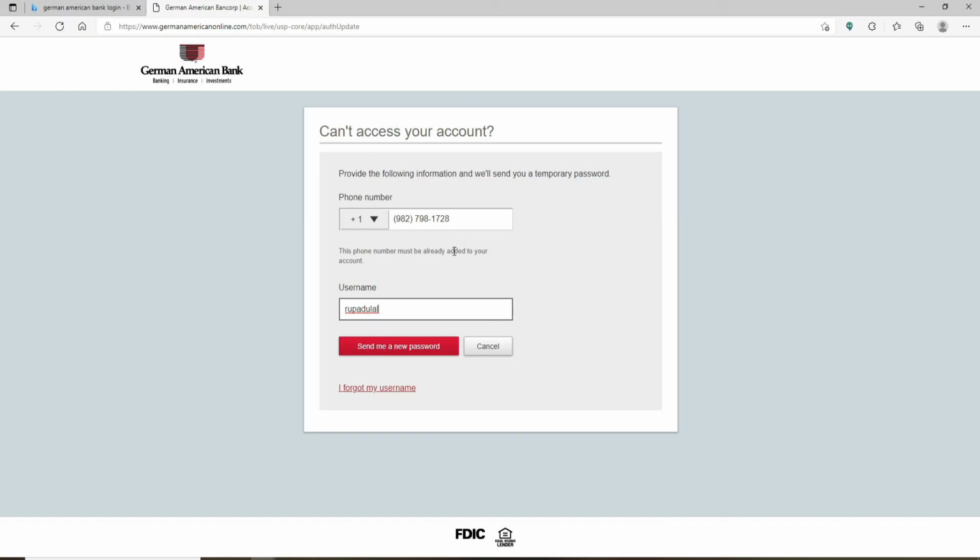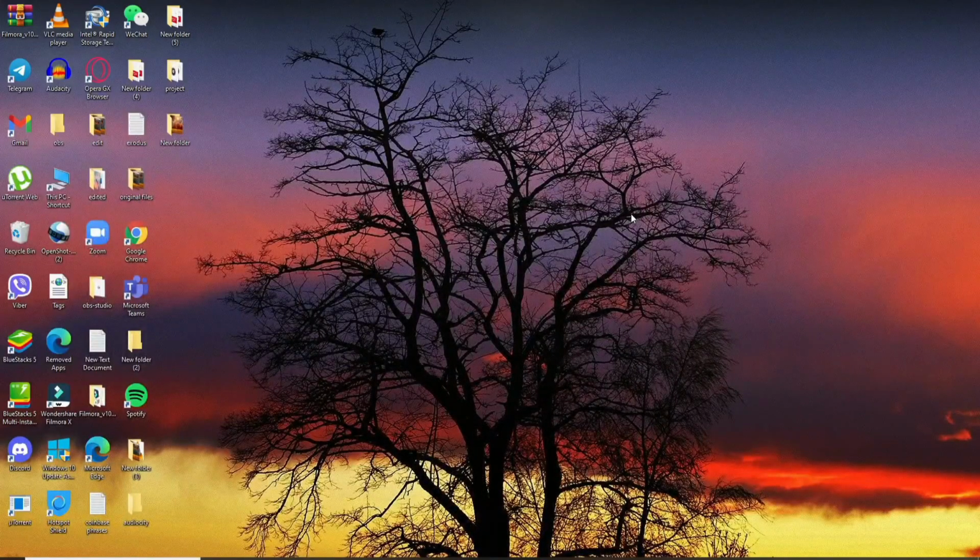Finally, after typing in your phone number and your username, click on Send me a new password and you'll be able to receive a new password right away. That is how you'll be able to reset your password to a new one even if you've forgotten your login details while logging into your bank account.